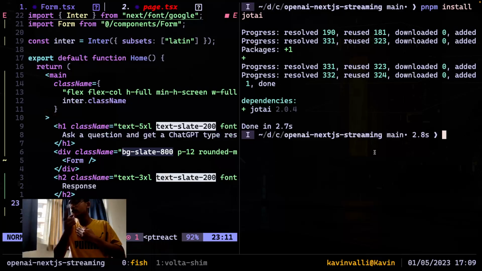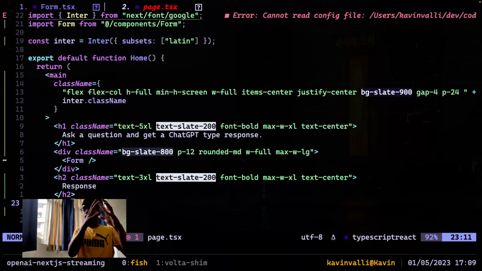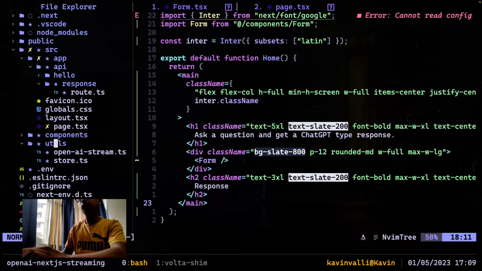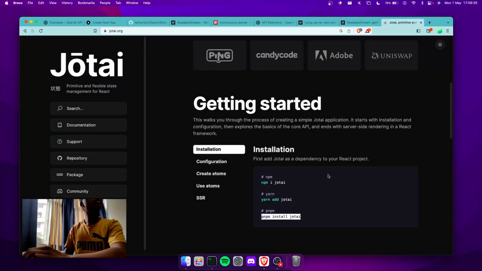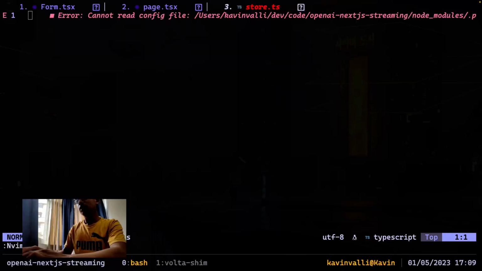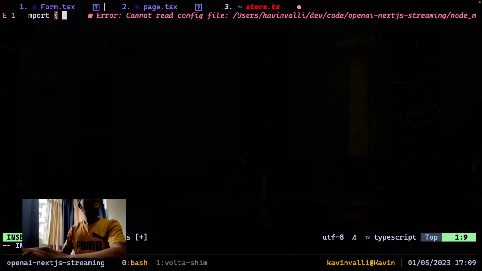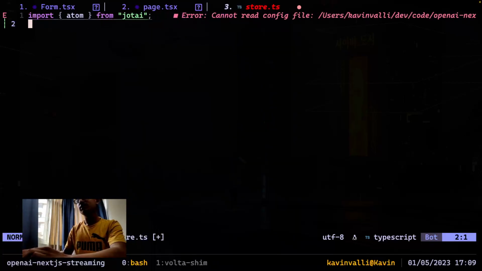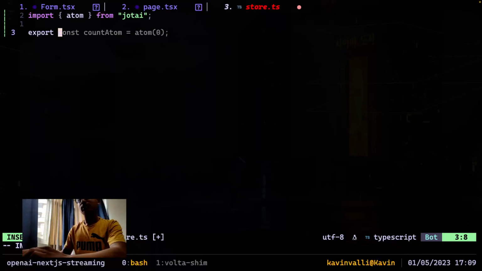Right, so we've installed Jotai, and now we want to set the response in a master state, or the main state we can call it. Inside the utils folder, I have a store.ts. Let's open store.ts, and what we want to do here is very simple. Let's import atom from jotai. So just follow along with me here. This is very, very simple, let's not complicate this too much.